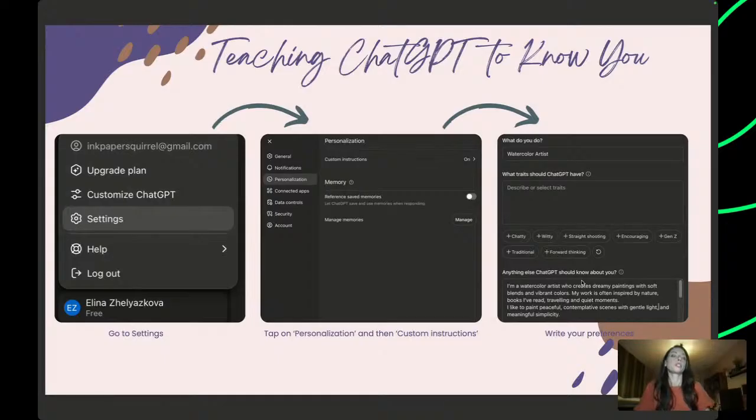For example, you can tell it what you do, or what traits ChatGPT should have, and they gave some suggestions here at the bottom, but you can really type in anything. This is how you want it to respond. For example, I have typed in that I don't want sugar coating. I have typed the things I'm allergic to, so it doesn't suggest such ingredients in the recipes I ask it to give me, and so on.